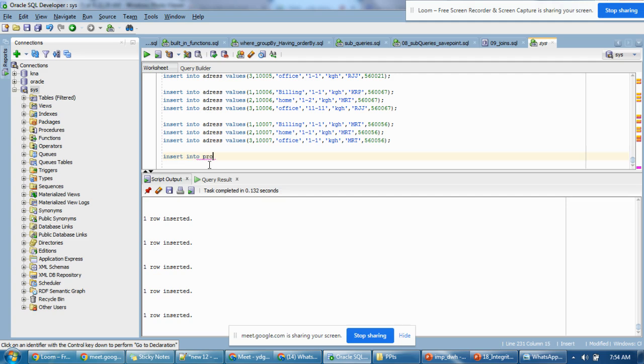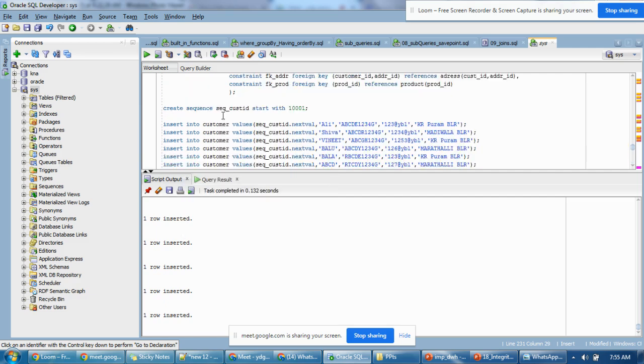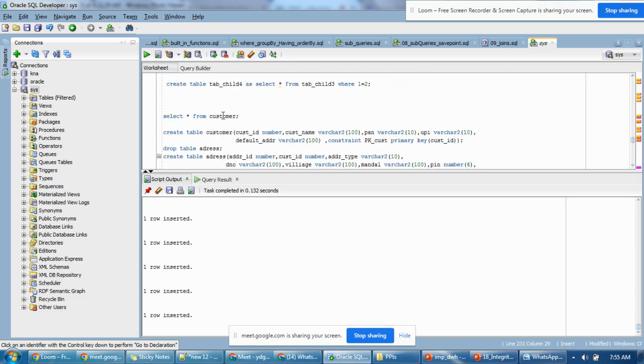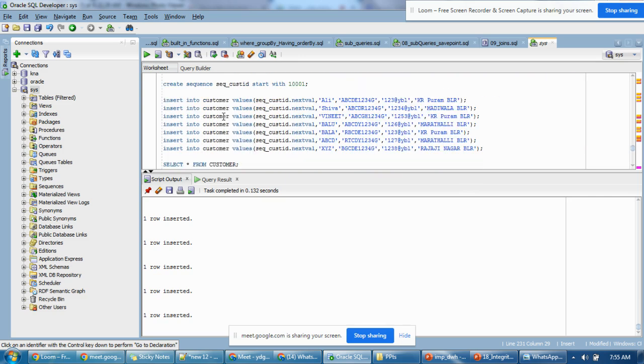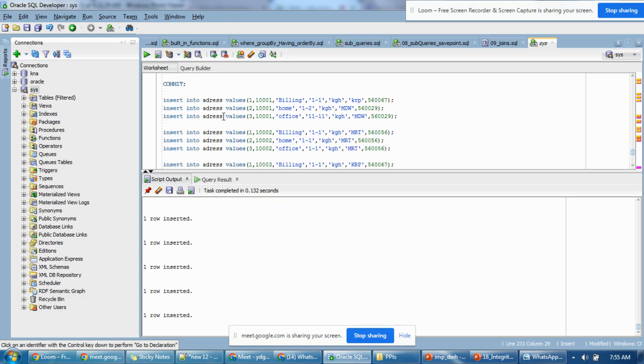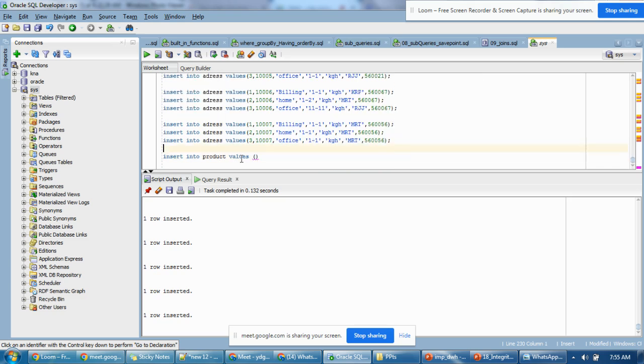Product table is independent, right? Product, insert into product values. Okay, what are all the columns here? Product ID. Okay, for this one you can create a sequence. So each product will have its own separate product ID. Okay, so create sequence prod underscore ID.